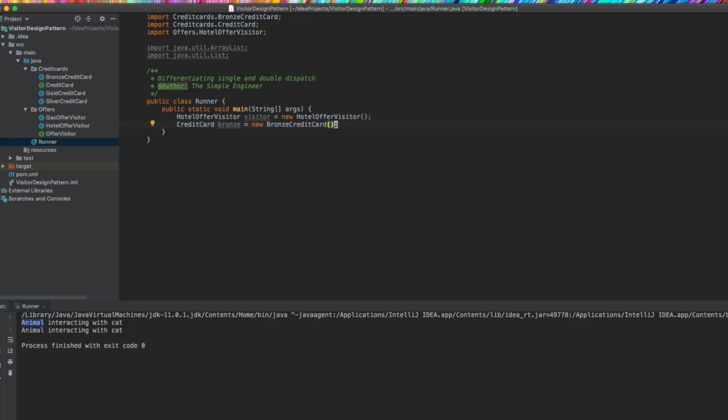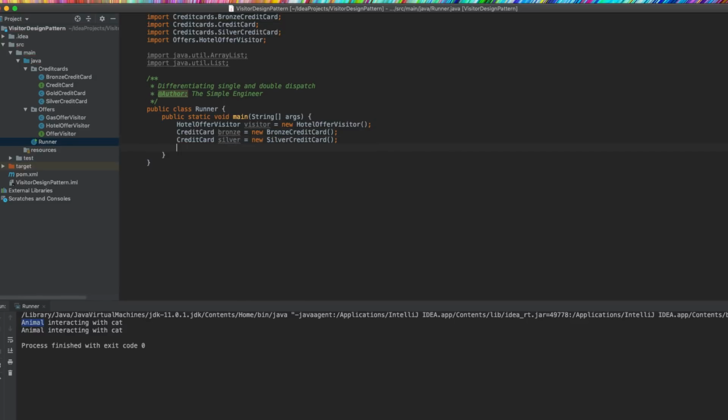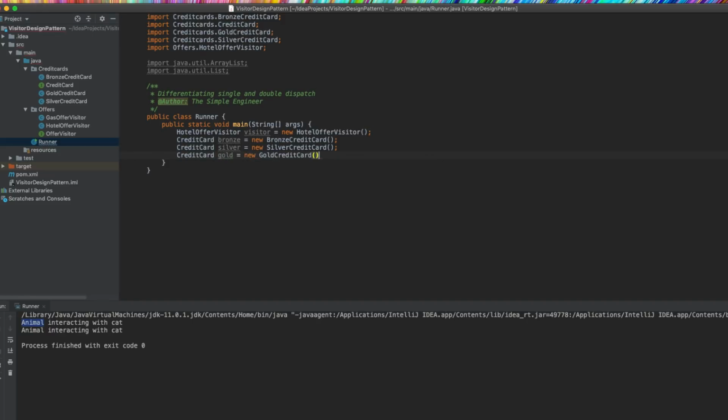And I am going to, actually, we'll just go ahead and create a few. So we'll create a silver one as well. And this will be a silver credit card, and we'll create a gold one. And we have our visitor.